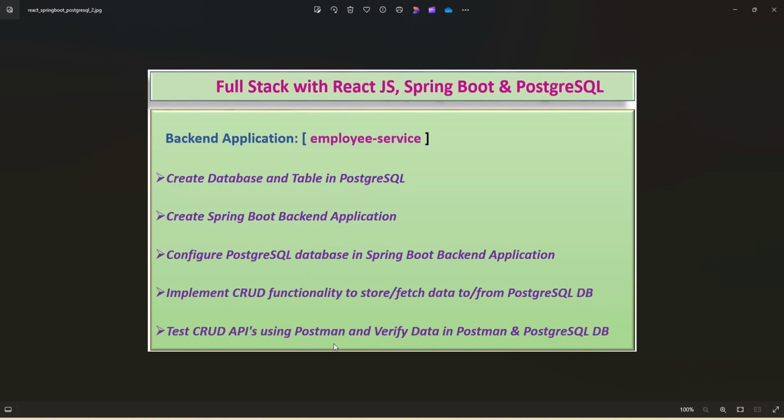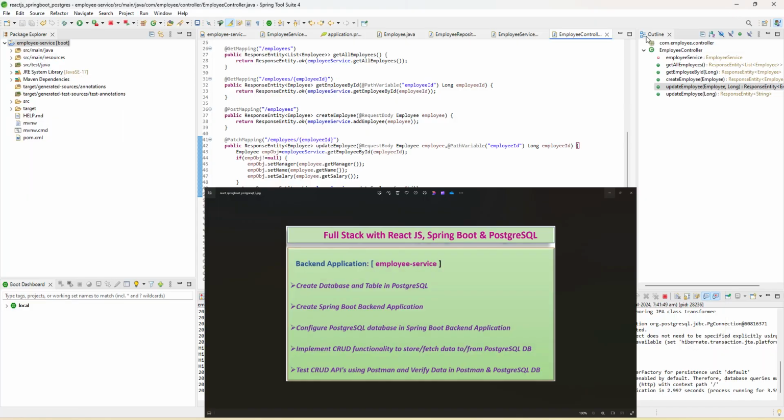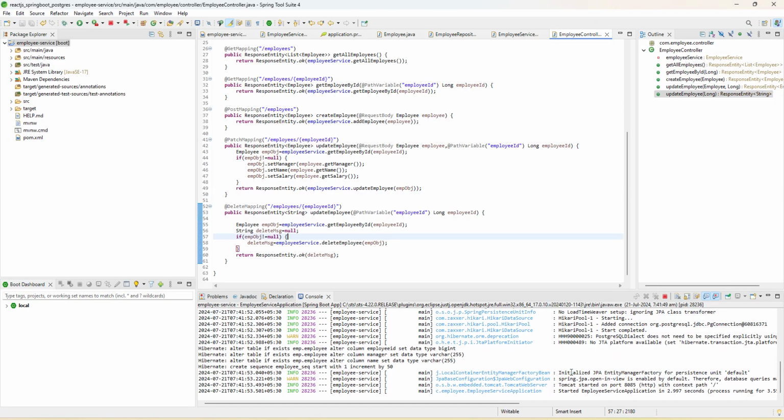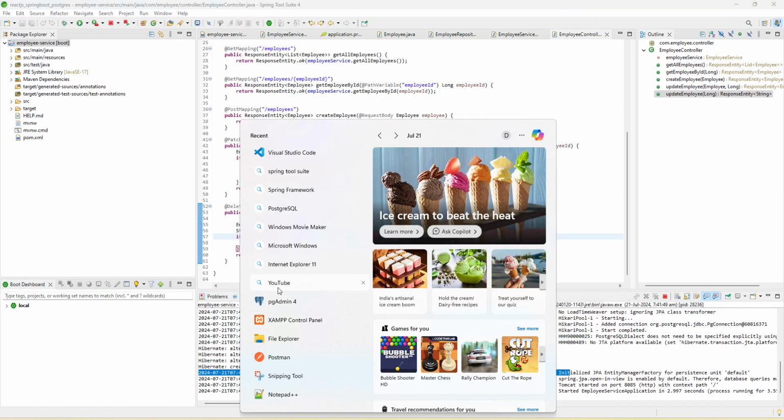Now we need to test our APIs using Postman. We have implemented all the APIs. Now let us test with Postman. Now let me open the Postman.